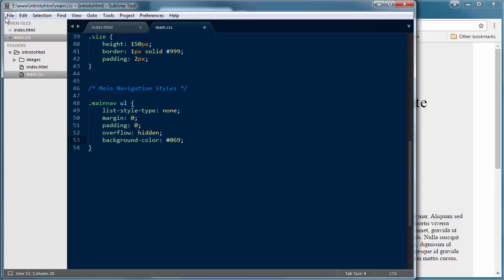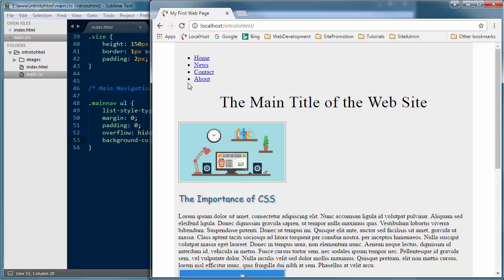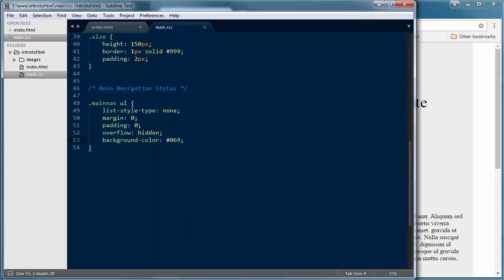I'm going to go ahead and save all those changes. This is a great time for you to pause and put these in. Let me explain real quick. The list style type specifies the type of list item marker in our list. You'll notice in the browser window I've got these little bullets. What I'm doing with this list style type is taking those bullets away.